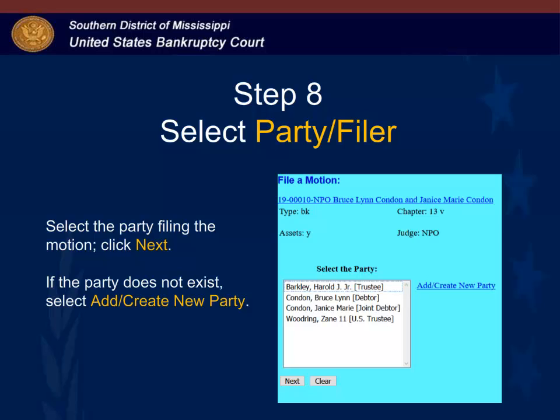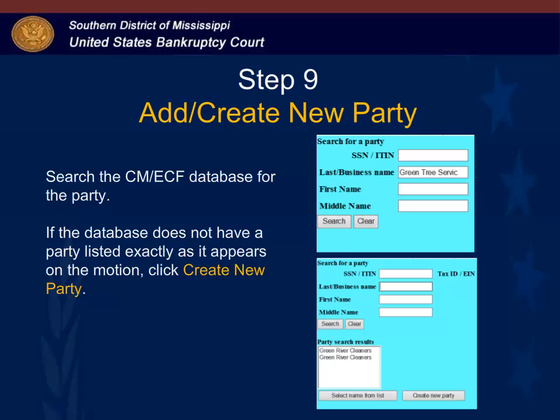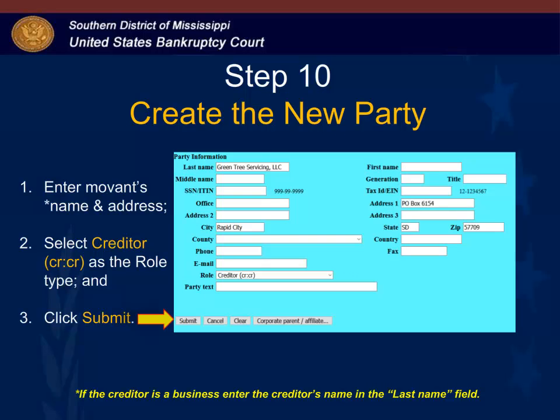Select the party filing the motion, or if your party does not exist in the list, click the link to add Create New Party. Enter the party's name and click Search to see if there is a listing in our database. If our database does not have a listing for your creditor party with the exact name and address as listed on your motion, click the button Create New Party. Enter the name of the creditor, the address, city, state, zip, and select Creditor CRCR for the role type.